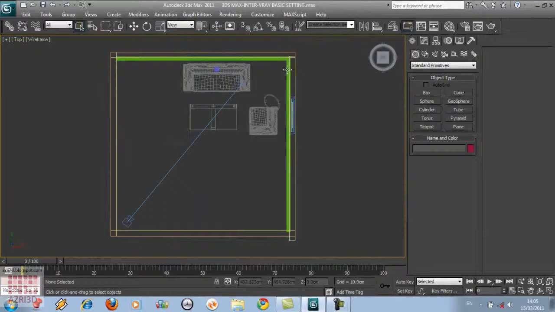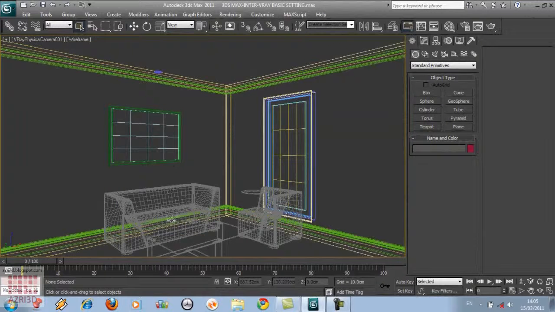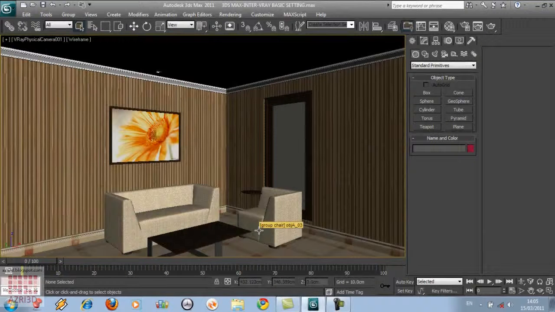To save time, I've already created a living room size 5x5 square meter with 2 sofa, a window, and a painting. I'm using V-Ray material for all of these objects, but if you haven't learned how to set V-Ray material, you can use standard material. Just don't use raytrace material because V-Ray can't render reflection and refraction in raytrace material.